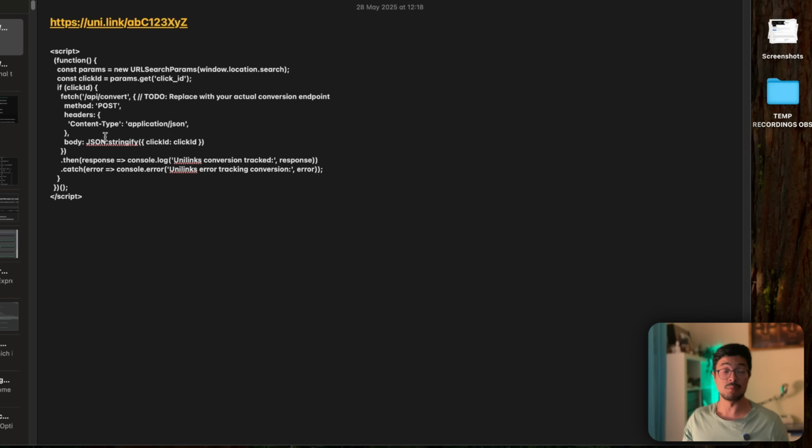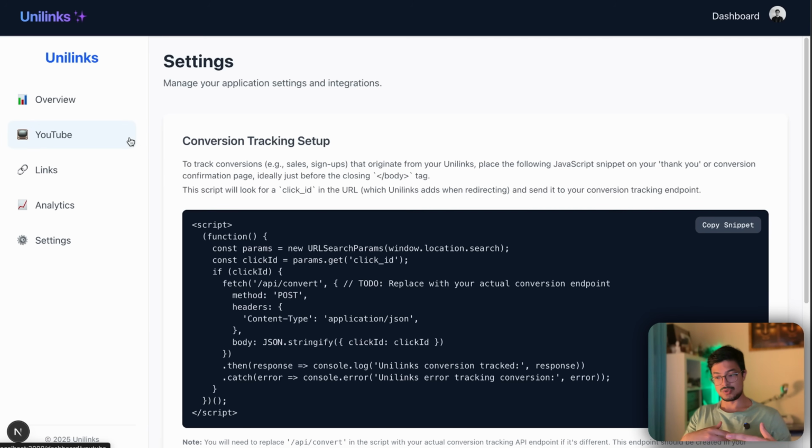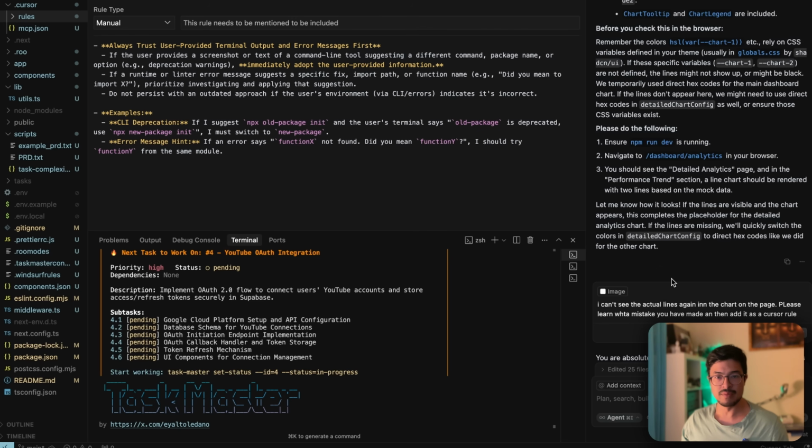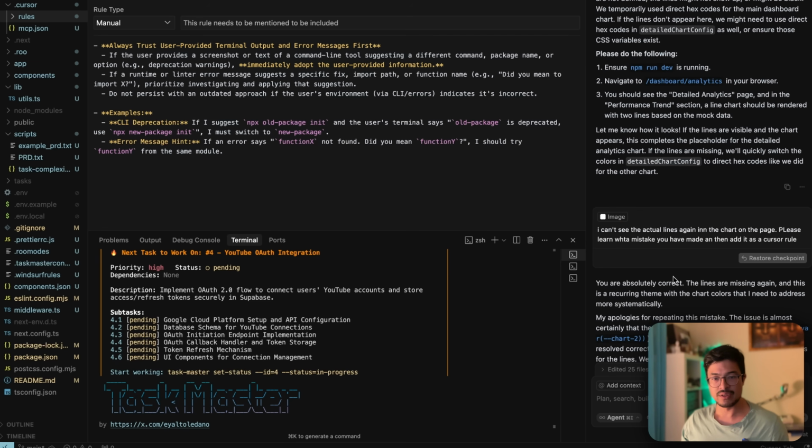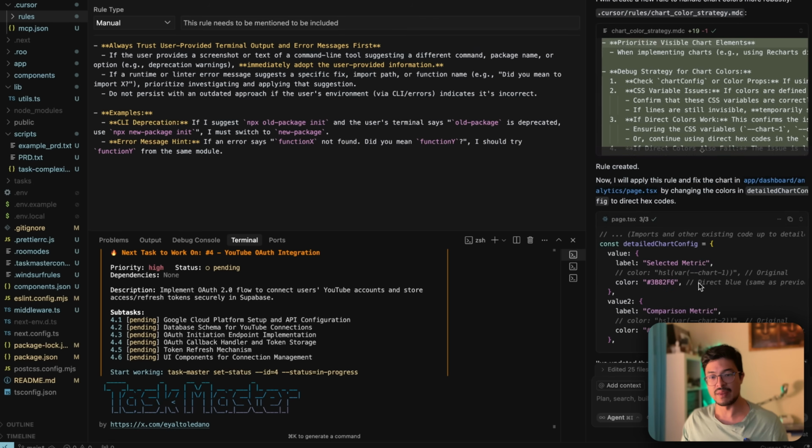Now you have a bit more control with the ability to go step by step, which is something that AI code editors are not really good at. I've been messing with it a bit now. If you see that it makes an error and you want it to learn from that error, for example, I had an error with the charts. I said I can't see the actual lines again in the chart. Please learn what mistake you have made and then add it as a cursor rule. So it's going to understand what it did wrong, and then it adds a cursor rule.